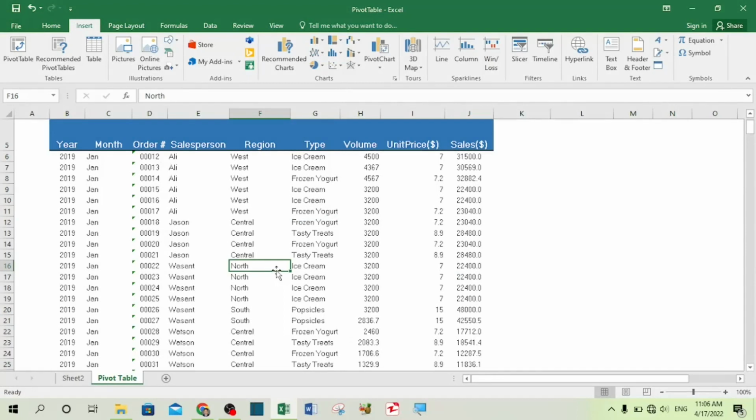Hi, in this tutorial I'm going to talk about the pivot table in much detail. I'm going to talk about its formatting, editing, and bringing changes into the pivot table. So what is the purpose of a pivot table?